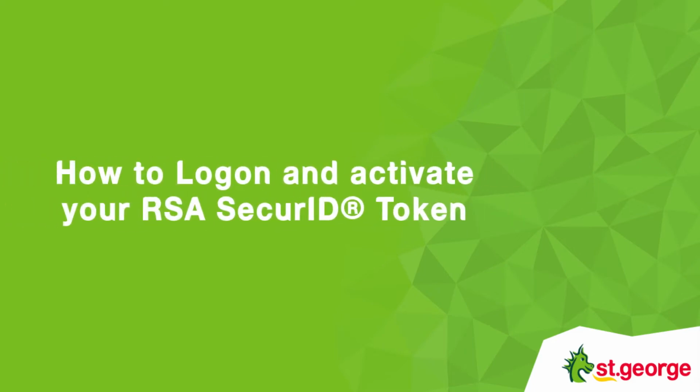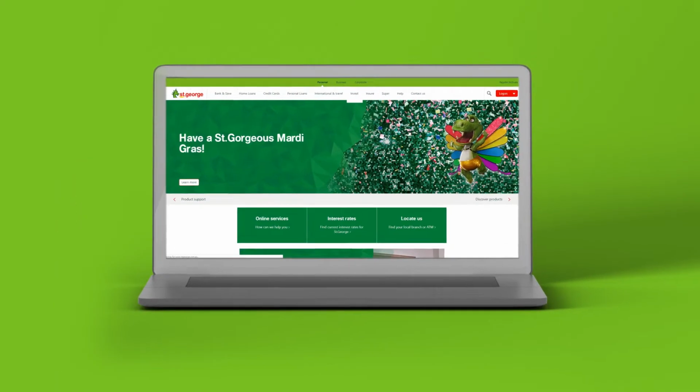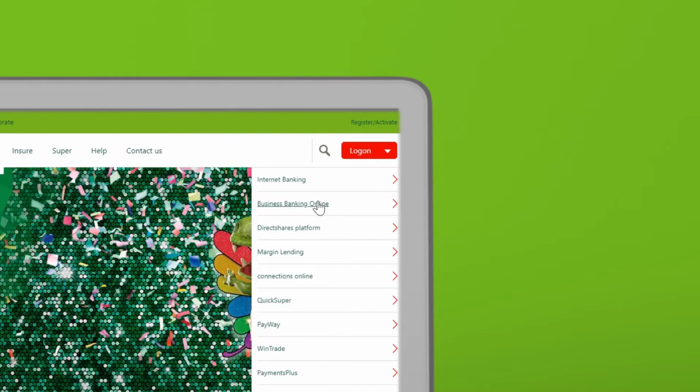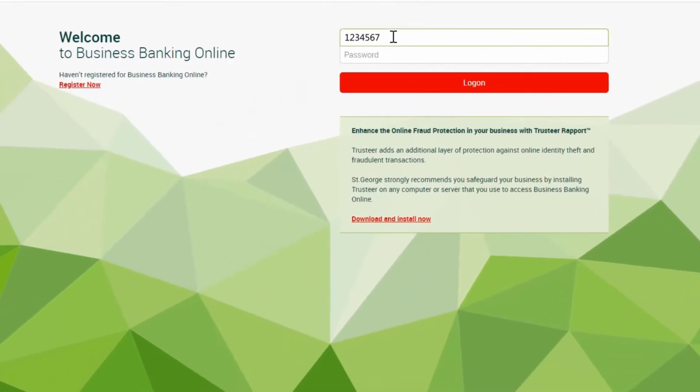Get started with St.George Business Banking Online and learn how to use your RSA Secure ID token for a more secure banking experience. Log on to Business Banking Online. Enter your user ID and temporary password you received when you registered.